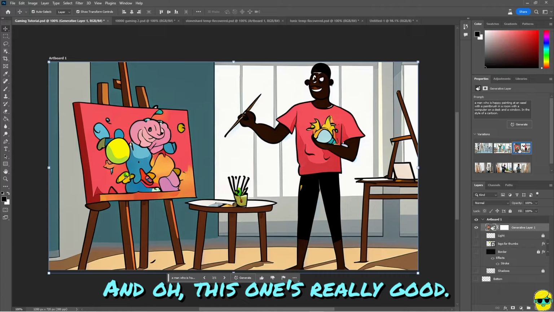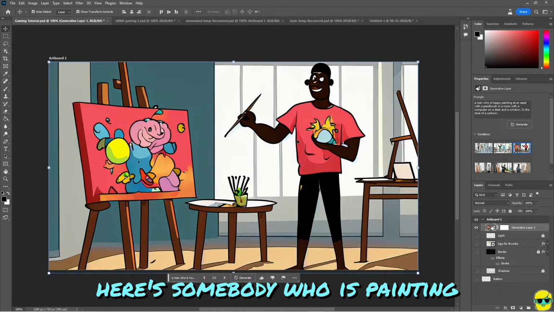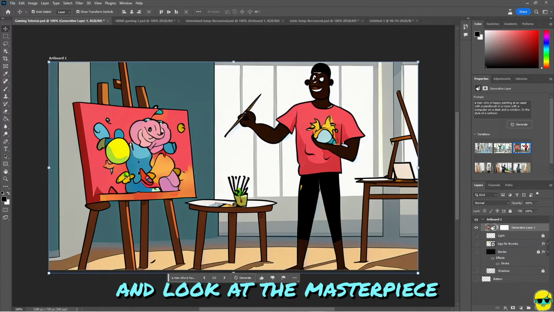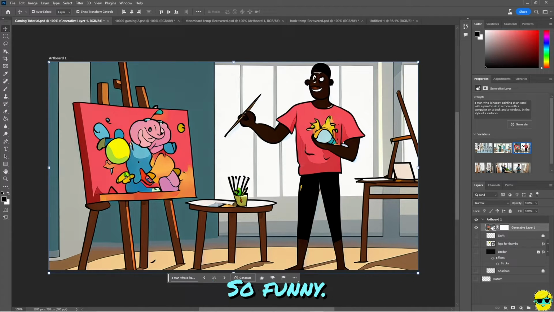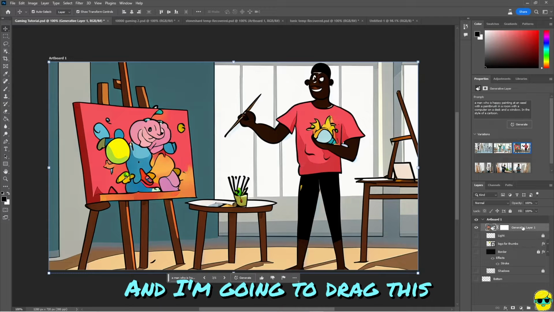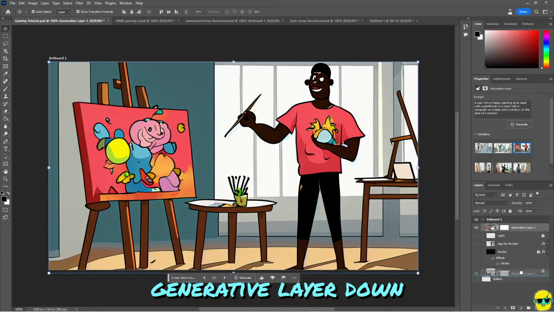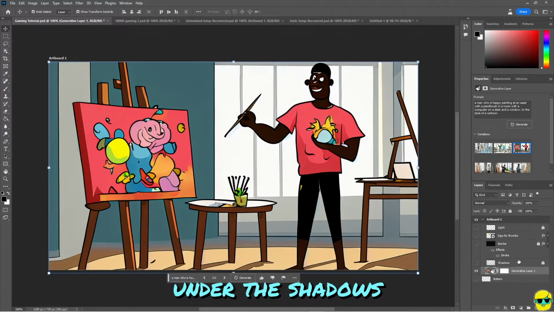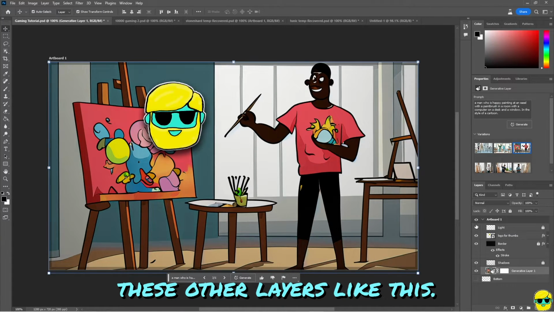And, oh, this one's really good. Here's somebody who is painting. And look at the masterpiece that they've created over here. So funny. But there it is. So, you know, we might say, okay, I like this one, right? And I'm going to drag this generative layer down under the shadows so that it gets the full treatment. And it's got, you know, the border. I'm going to show these other layers like this.